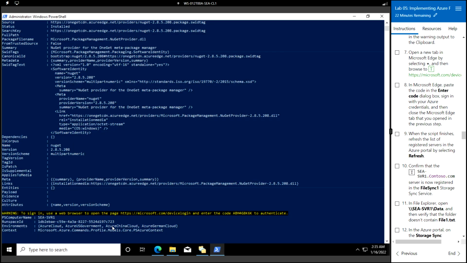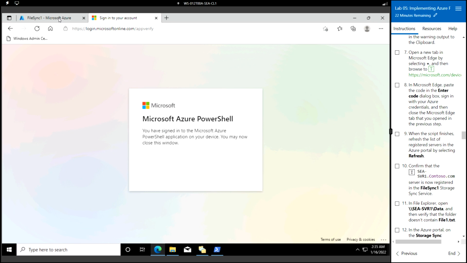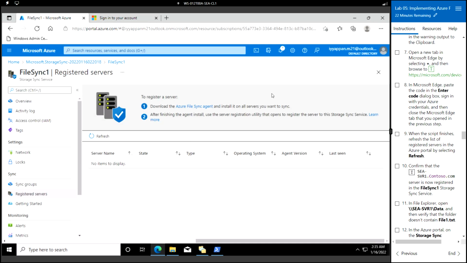And see, now the script continues. Okay, so the script finished. Let me go to the Azure portal, and now let me refresh to see if I see any server here. Yes, so now I can see SCA-SVR1.